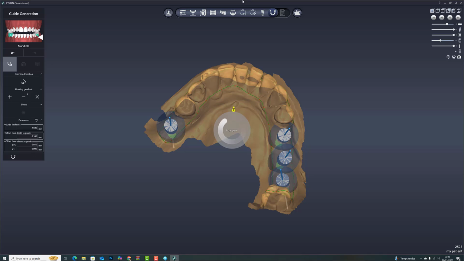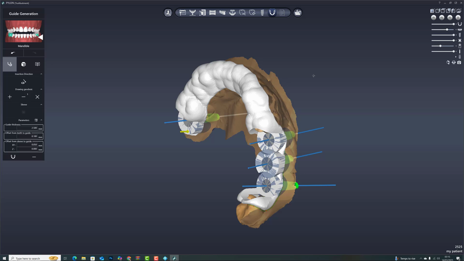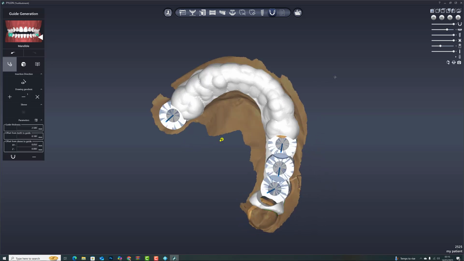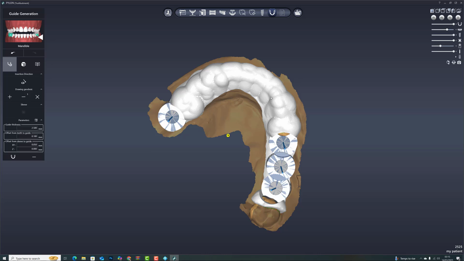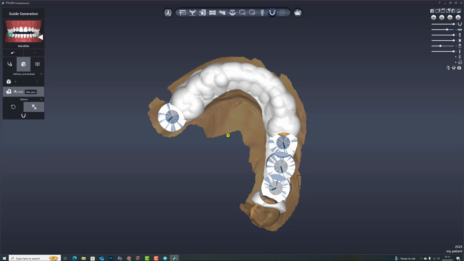Once you've clicked generate guide, the software will generate the guide for you, as you can see. There we are, there's the guide. That guide is a little bit too bubbly, so you can actually smoothen it, and you can actually put an ID on it. Let's say you want to create a window, you can create a window here by clicking here.